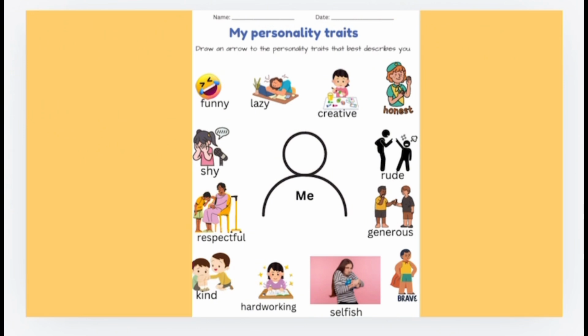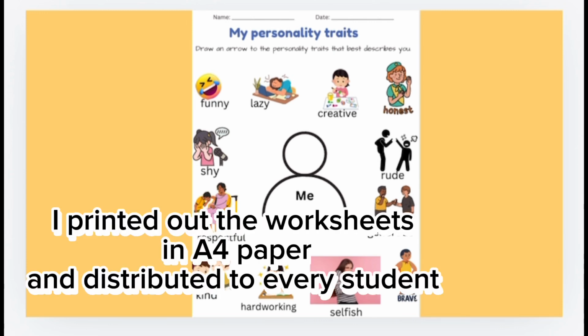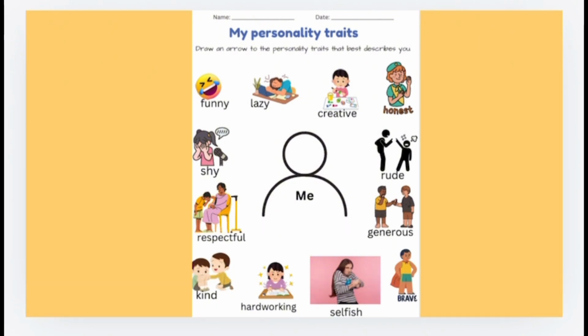So finally, I give my worksheet. I created this worksheet on Canva. I distribute this worksheet to them for self-reflection. They'll identify which of these personality traits best describes them. And then they'll come out and make sentences. My name is Jane. I am creative. I am funny. I am shy. I am hardworking. So you pick as many as you want.